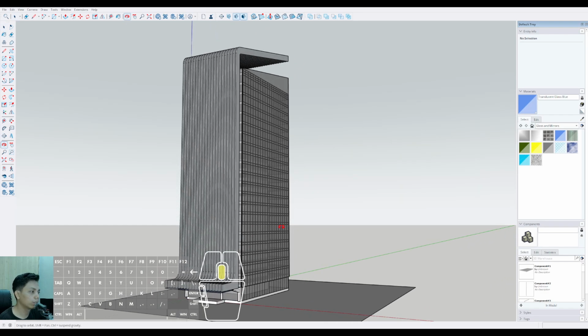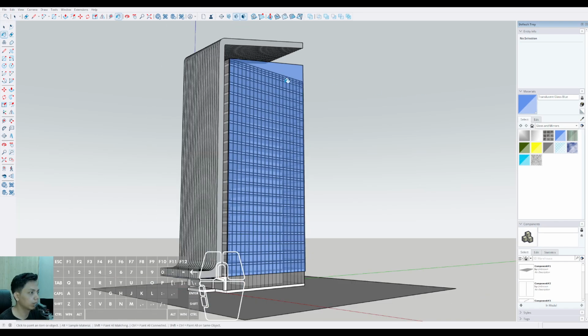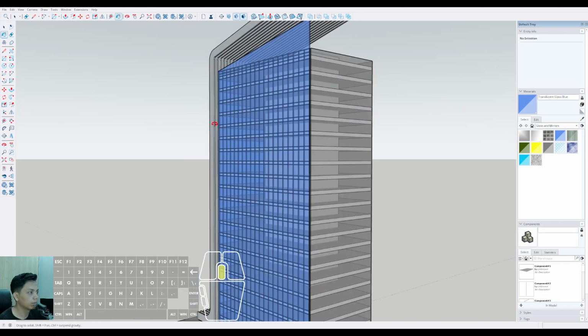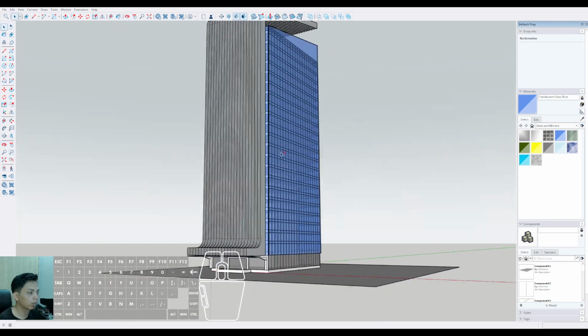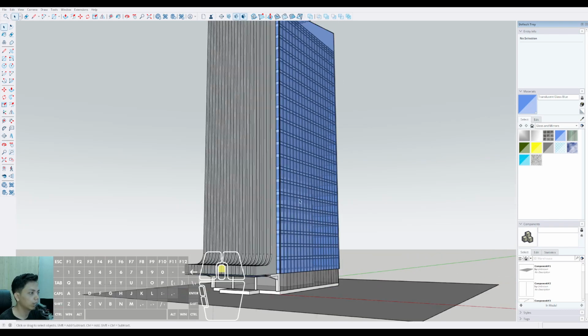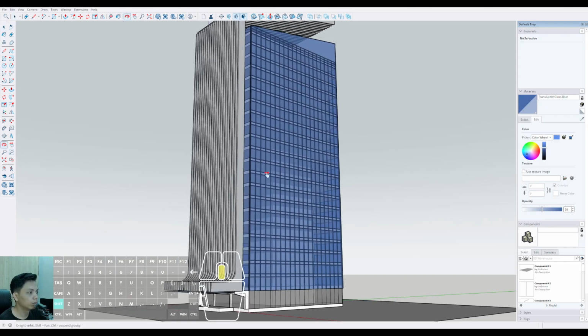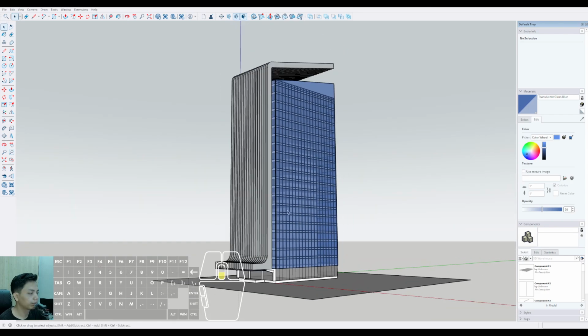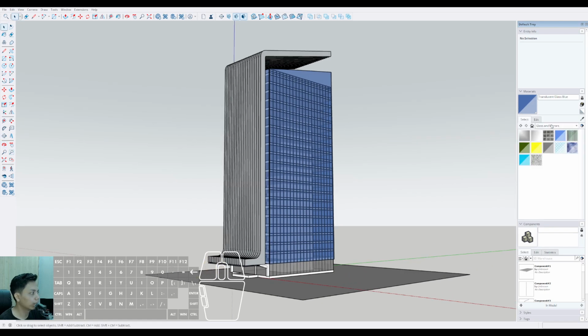Okay, and then you can also set the material with the blue material. Maybe the blue material is more iconic, it's a more modern look, and on this position. And then you can set the darkness of this blue color of this building.